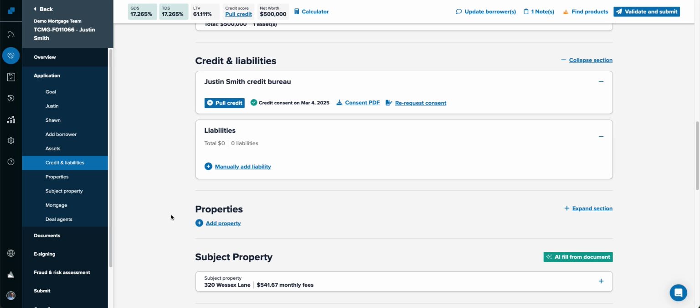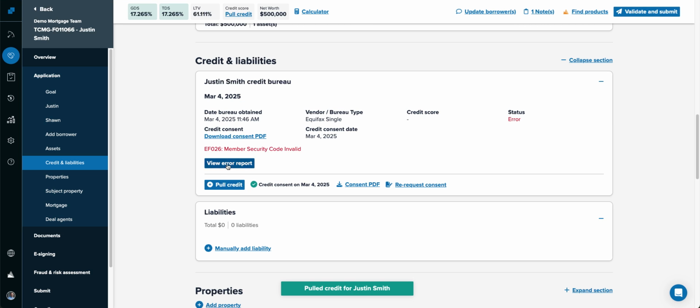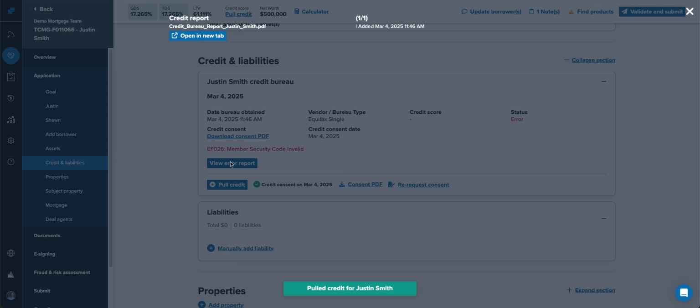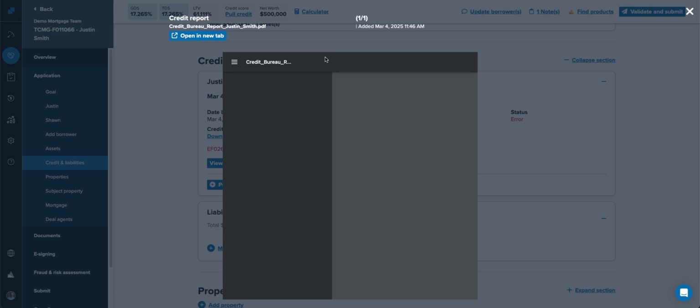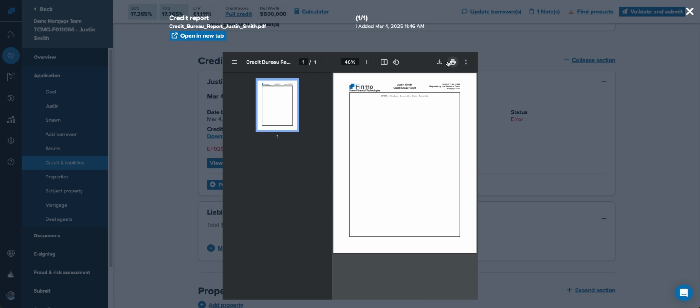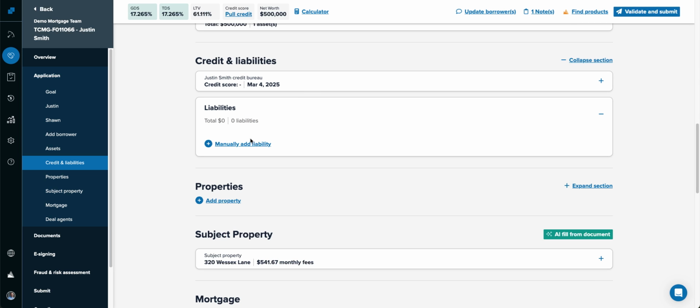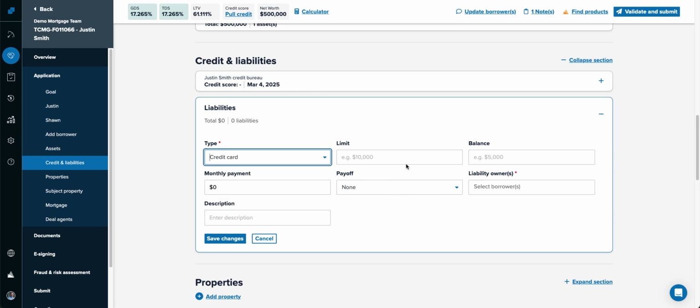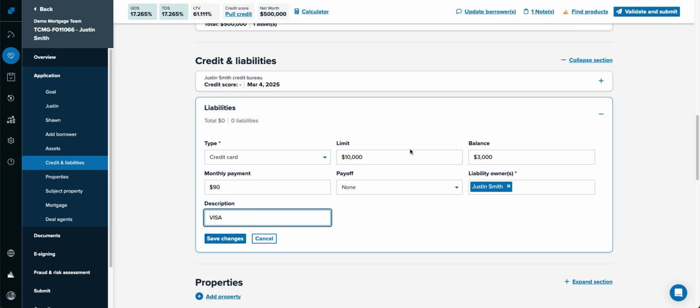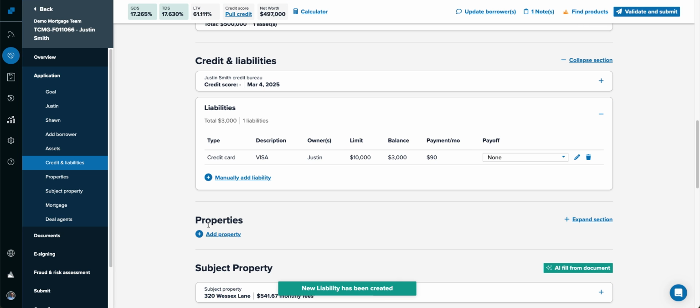There it is. So when you're ready to pull credit, of course, you can just simply click pull credit and it'll bring in the credit bureau report and you can view it. You can open it in a new tab, whatever you need to do. It will add liabilities only if there's an outstanding balance. So let's say he has a credit card with a limit of 10 and he owes 3,000 and Justin is the owner. Let's call it Visa.